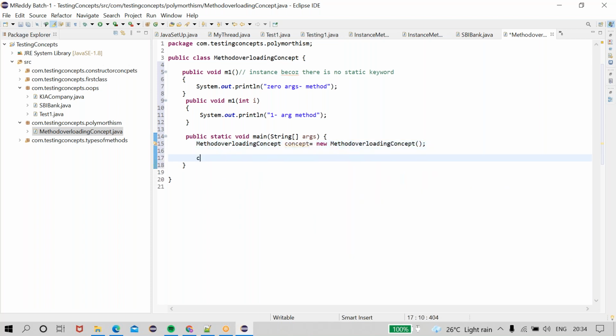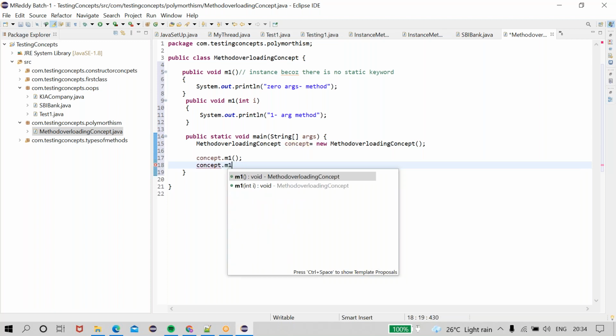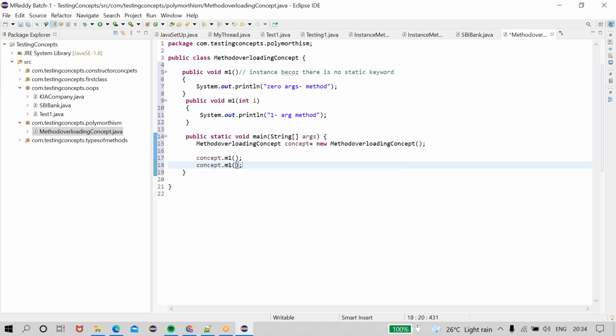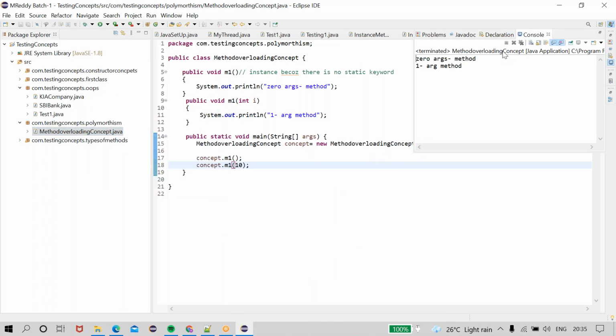Then I'm going to create concept dot m1 method. If you won't pass any parameter, it will take this. Okay. If I take this another parameter, dot same m1 with some parameters, see what will happen. Now I run this program. See, 0 argument constructor, 1 argument constructor.